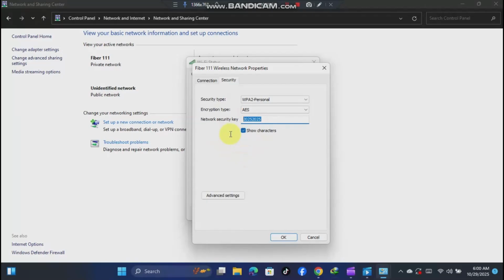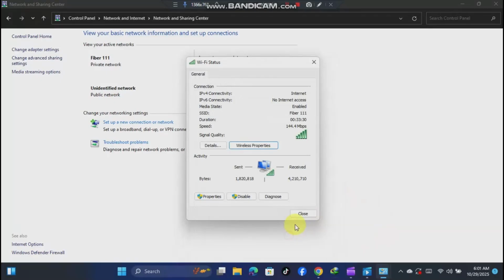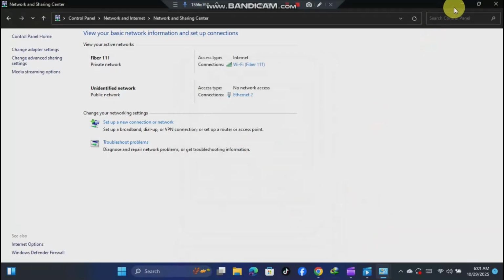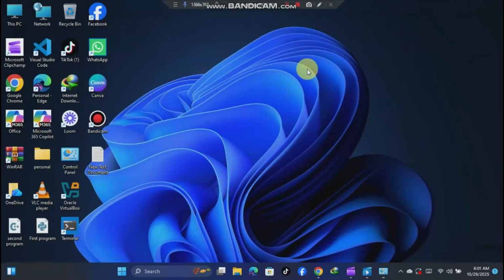Important notes. This method only works for the network your computer is currently connected to. Sometimes, you'll need administrator privileges, meaning your computer might ask for the admin password.